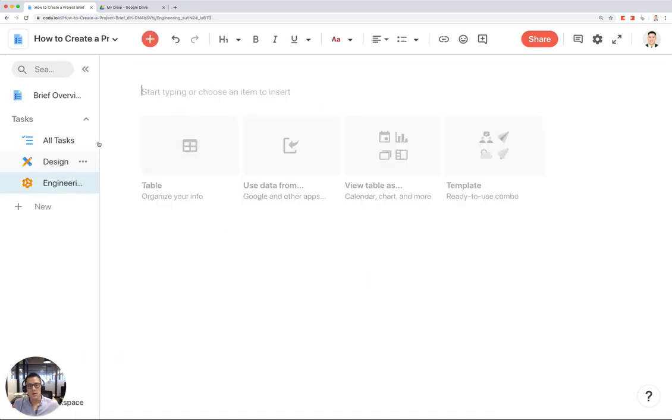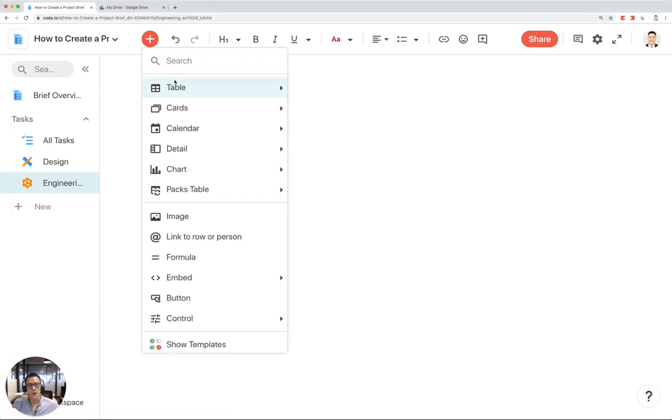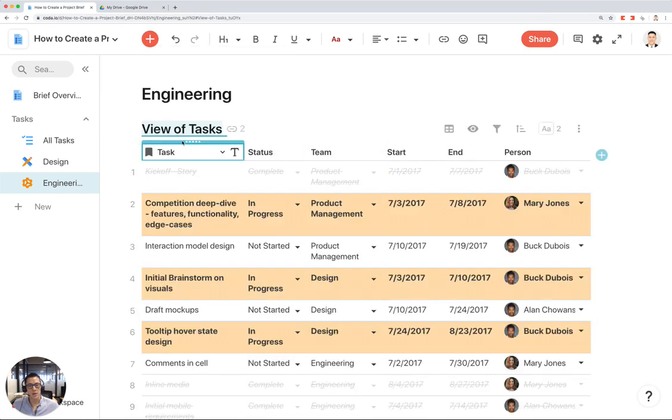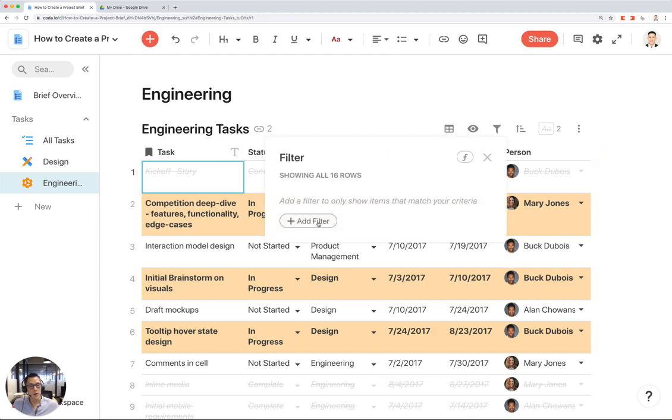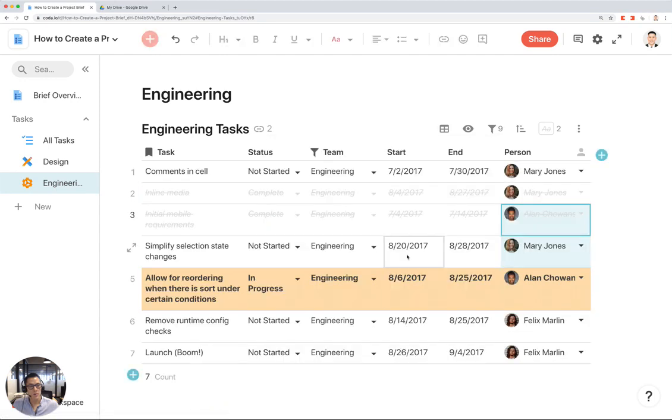Let's do the same thing for the engineering team. And let's say for the engineering team, we want to look at it from a different view. So let's go here, table, insert tasks, and this is going to be engineering tasks. First step is I want to filter this view just to the team that is engineering right here. Awesome. Now I have only my engineering tasks.